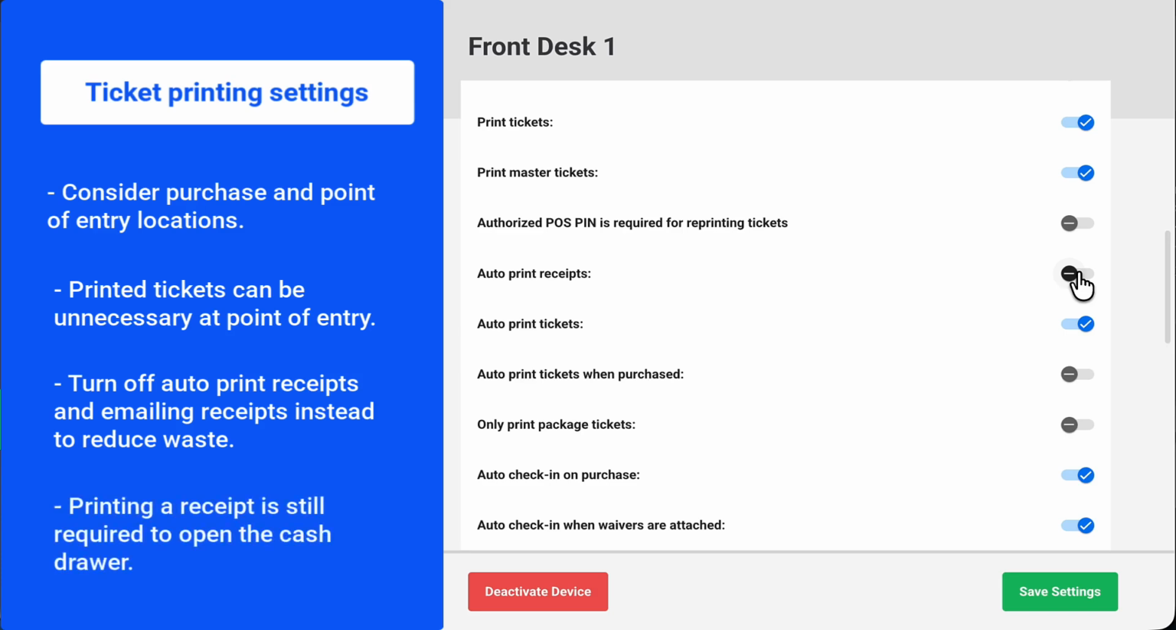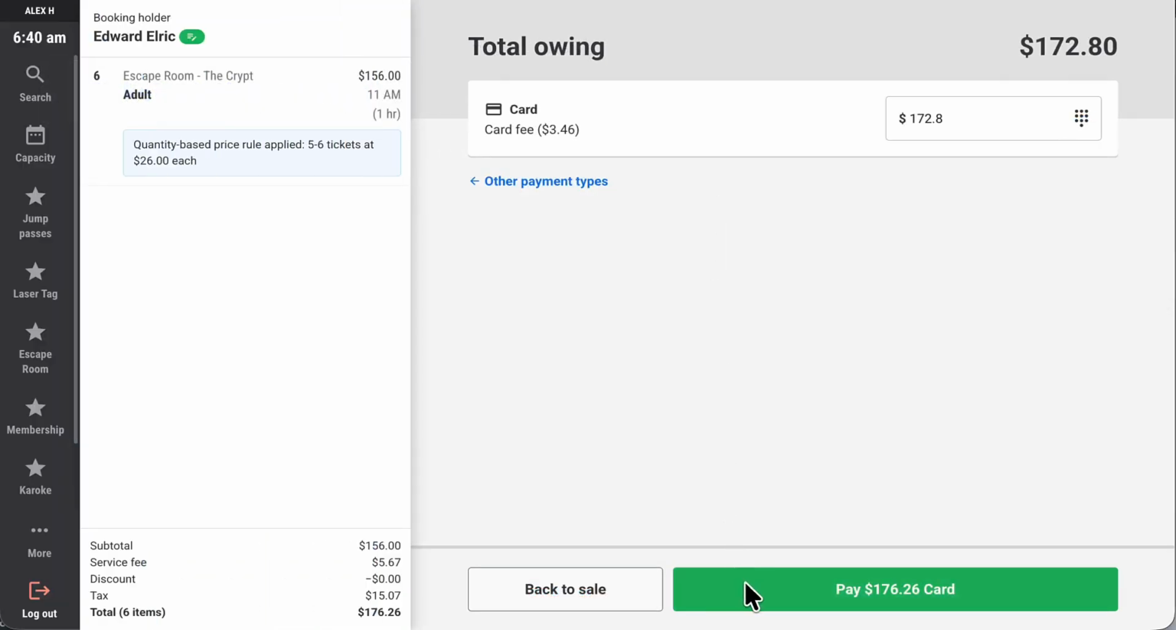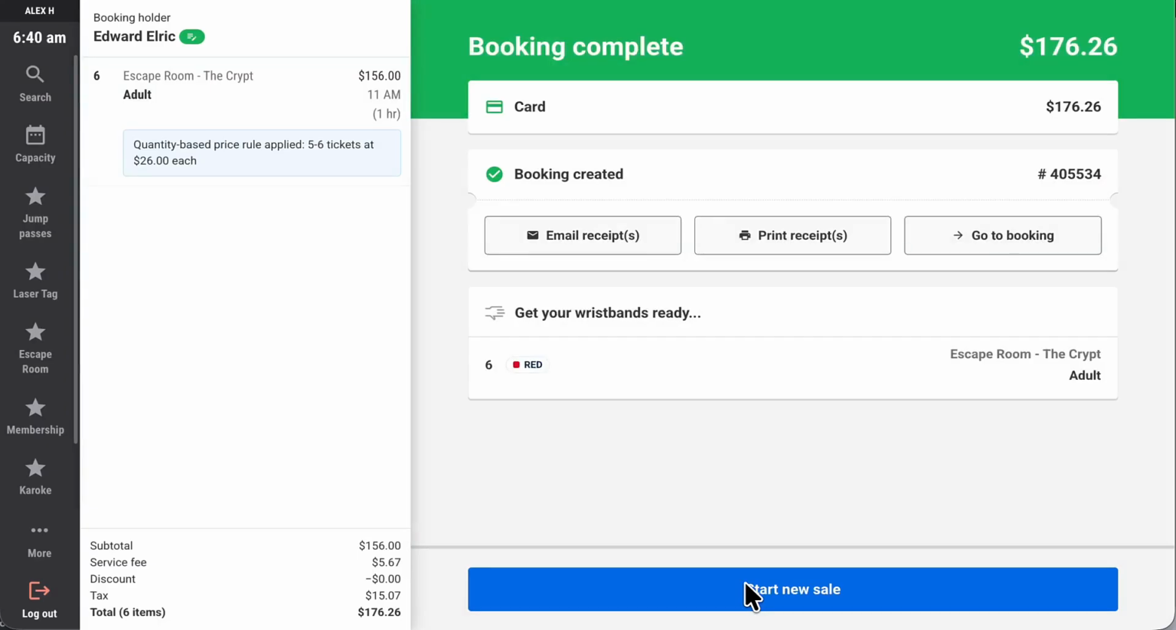However, a receipt still needs to print for the cash drawer to open. If receipts aren't printed automatically, they must still be printed for cash transactions. The only exception is cloud printing, which allows the cash drawer to open without printing a receipt. These settings help keep lines moving and reduce manual steps during busy periods.